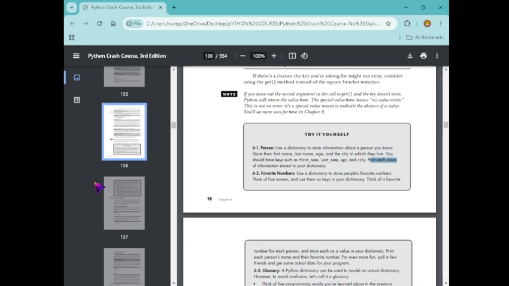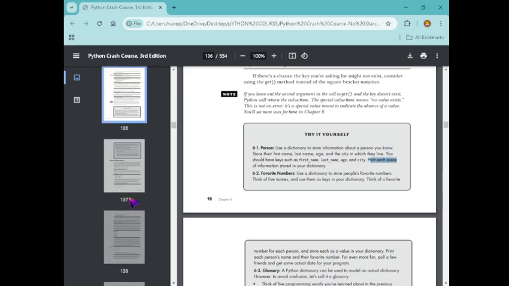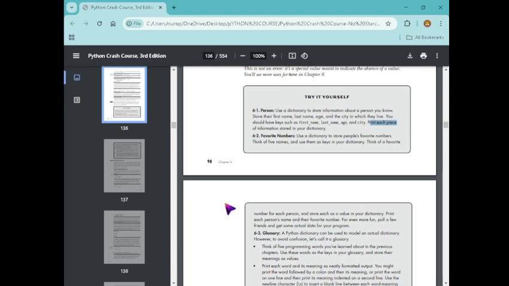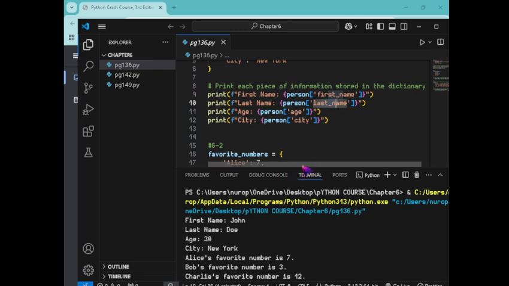Groovy. Okay, we're moving on to question 6-2 now, which is favorite numbers. Use a dictionary to store people's favorite numbers. Think of 5 names and use them as keys in your dictionary. The names as keys this time. Think of a favorite number for each person, store each as a value in your dictionary, and then print each person's name and their favorite number. Even more fun, poll a few friends and do it yourself. Great. I don't have any of those, so let's just roll with it.